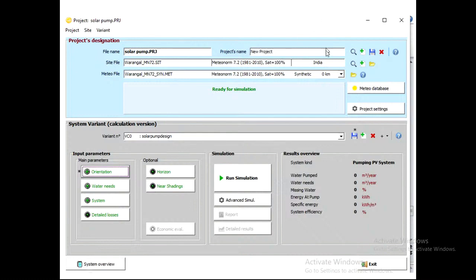Okay, then what you have to do? Remember, all of you, after locating this database, immediately you have to save the project. Then only all this will be enabled. Okay, so every step you have to see the message. This is the message box. You can see here ready for simulation. Why? Because everything is good. That's why it is giving the message.